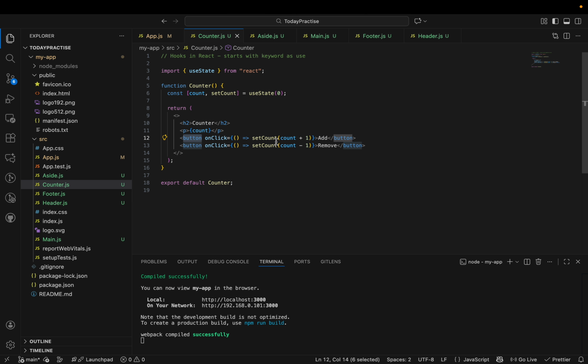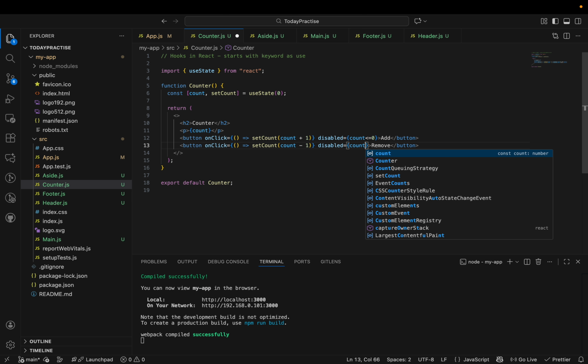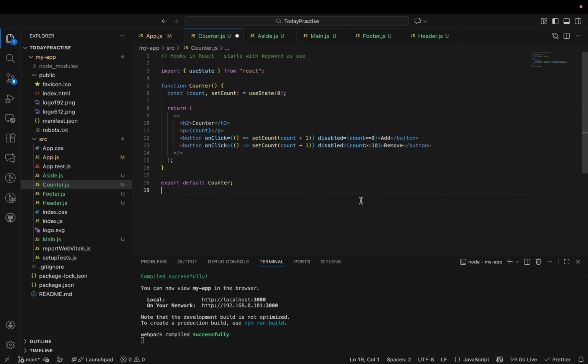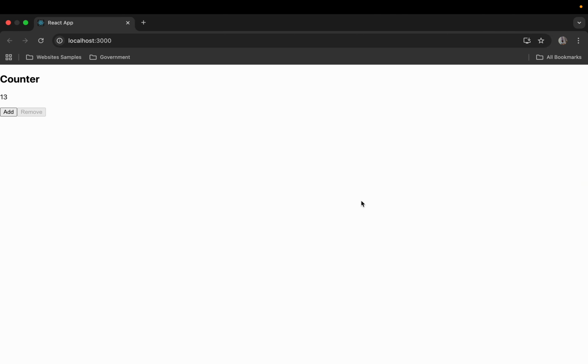Just think. For the button onClick, setCount, we have count plus 1. We need to add one disabled attribute. For the disabled attribute we need to write some condition. Likewise, we need to write a disabled condition for both buttons. When we have to disable, this count we have, so count less than or equal to 0. If it is 0, the button has to be disabled. Likewise, count greater than or equal to 10. Let us check whether it is working or not.